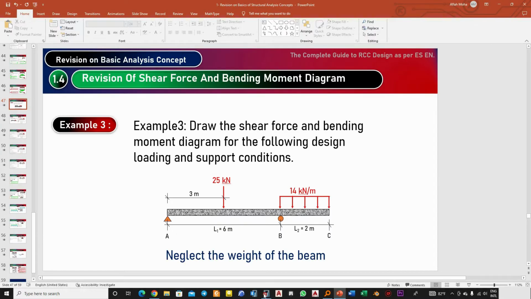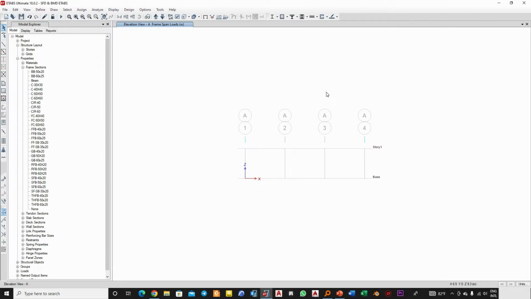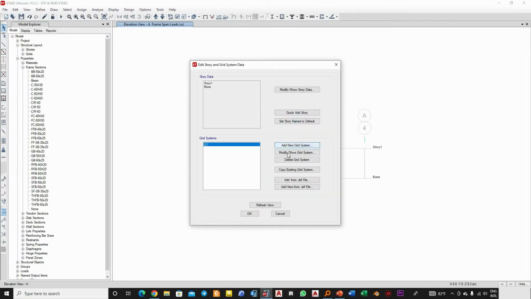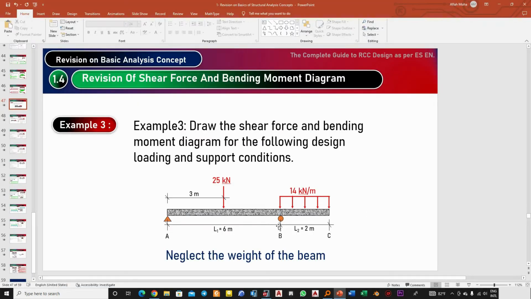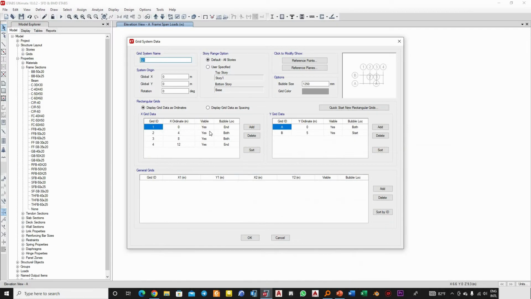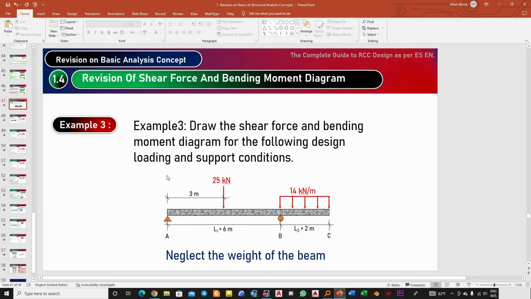I'll go to my ETABS. I will try to edit and modify the grids. So here, let me modify the grid. Here, I have from here up to here 6, and from here up to here, I have 2 meters. So here, let's assume that this is X and this is Z, okay? Vertically Z and horizontally X, okay? Now, we have the axis A, B, and C, okay?